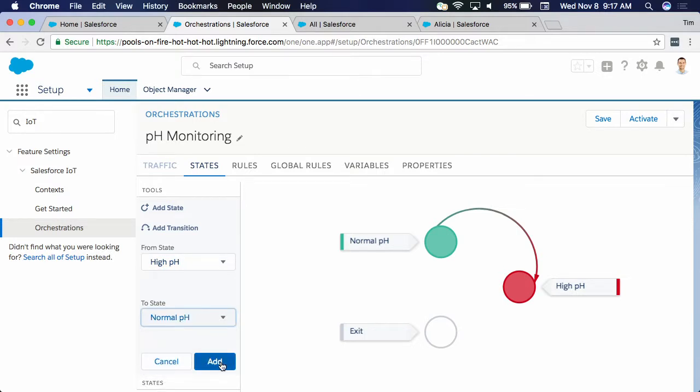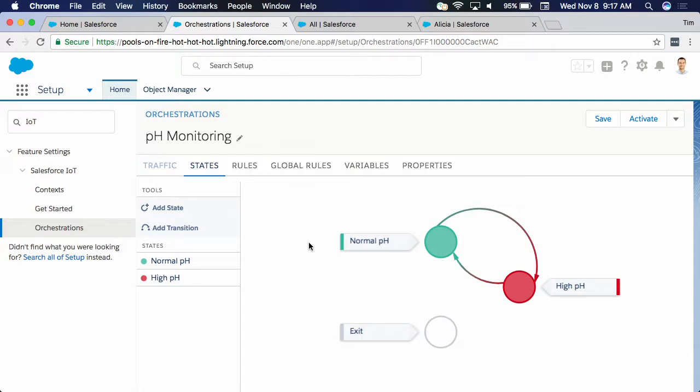So what we're doing now, all right, Alicia, there you go. What we've done now is we've told Salesforce IoT, I care about the pool, and the pool can be in two states: a normal state and a high pH state, and a swimming pool can go from one state to the other and back. So let's switch back to the rules view.